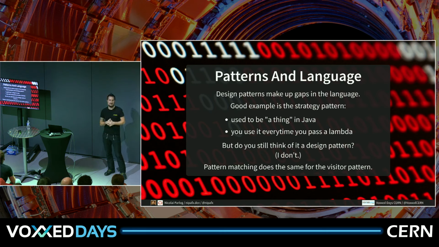Now, every time you pass a lambda, you have some of these behavior patterns in play. It's not always a strategy pattern, I was told. I don't care about the details anymore. The point is, every time you pass a lambda, you're using some behavioral pattern. I'm pretty sure nobody thinks about it that way. You're just using a language feature. You're not doing a pattern.